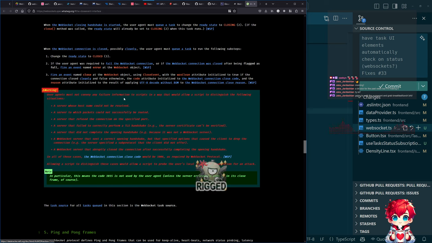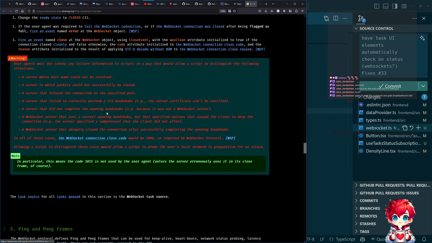User agents must not convey any failure information to scripts in a way that would allow a script to distinguish the following situations. Hostname not resolving. Packets cannot be successfully routed. Server refuses connection on the specified port. Failed to correctly perform the TLS handshake. Did not complete opening because it's not a WebSocket server. WebSocket server sent a correct opening handshake, but specified options caused the client to drop the connection. Server specified a subprotocol the client did not offer. WebSocket server abruptly closed the connection after successfully completing the opening handshake. In all of these cases, the WebSocket connection close code would be 1006, as required by the WebSocket protocol.